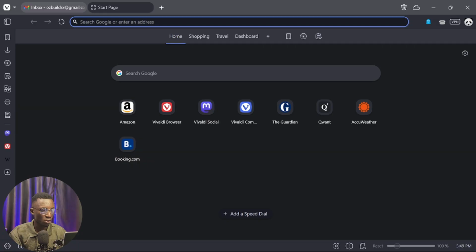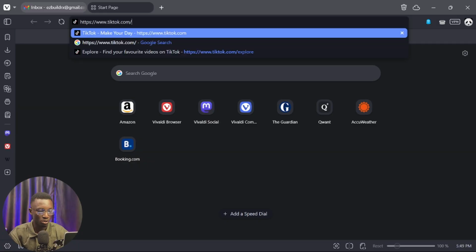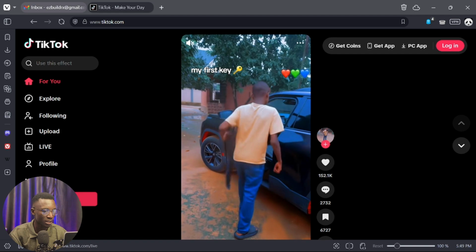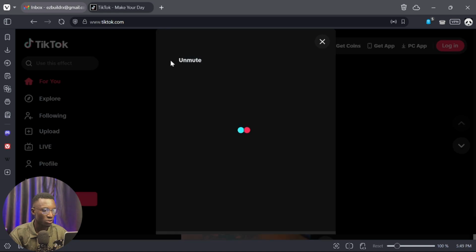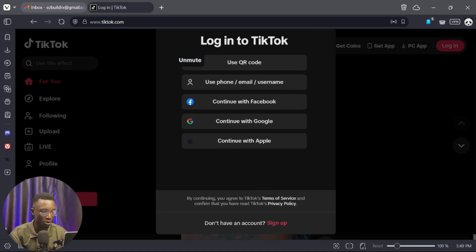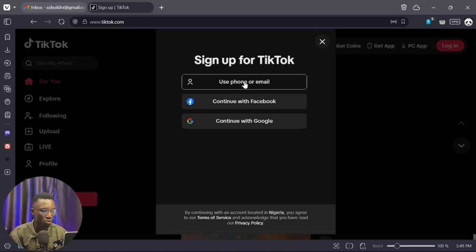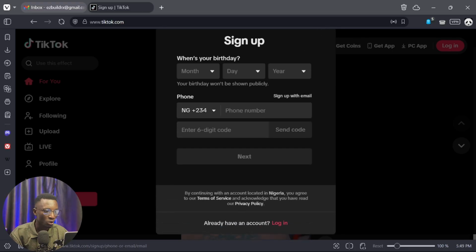So all you need to do once you get on your browser is to go over to tiktok.com, and as you can see, it's loaded up already. So you click on login right here and you are going to wait for that to load up. So right here you can see sign up. So you are going to hit sign up. Once you hit sign up, you are going to click on use phone or email. So you can see this sign up.